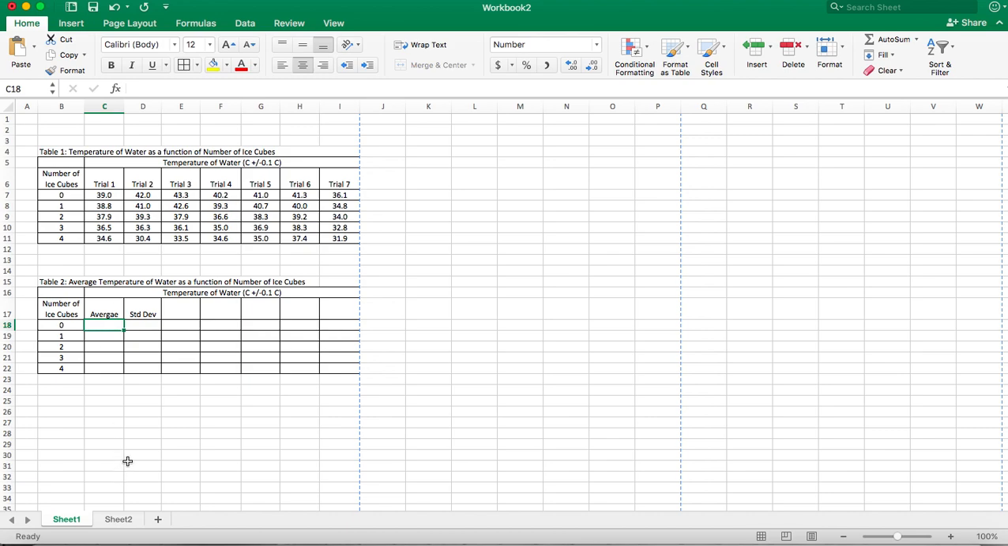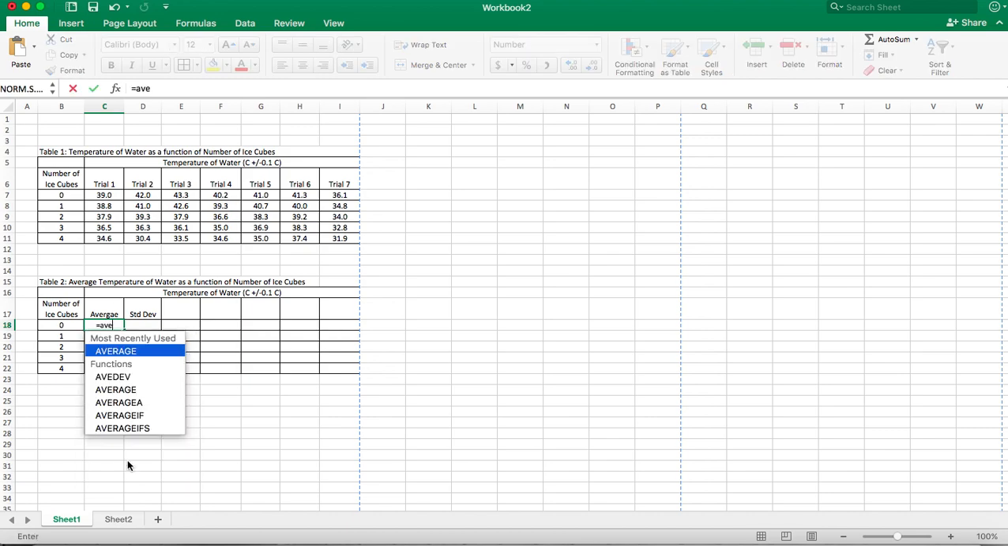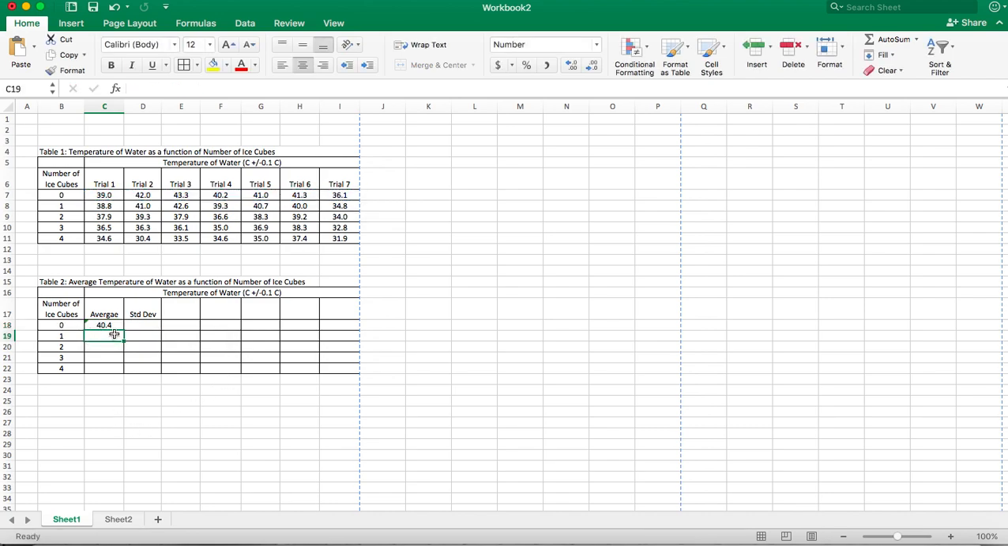So I'm going to put equals, start typing the word average, double click average. If you accidentally click something like that D20, you can just delete it. It puts a little parentheses and says, what would you like the average of? So now I highlight trial 1 through trial 7, and then I press enter, and it gives me my average. Nice, right now it gave me the exact amount of decimal places I need. So I have this average of 40.4 for 0 ice cubes.